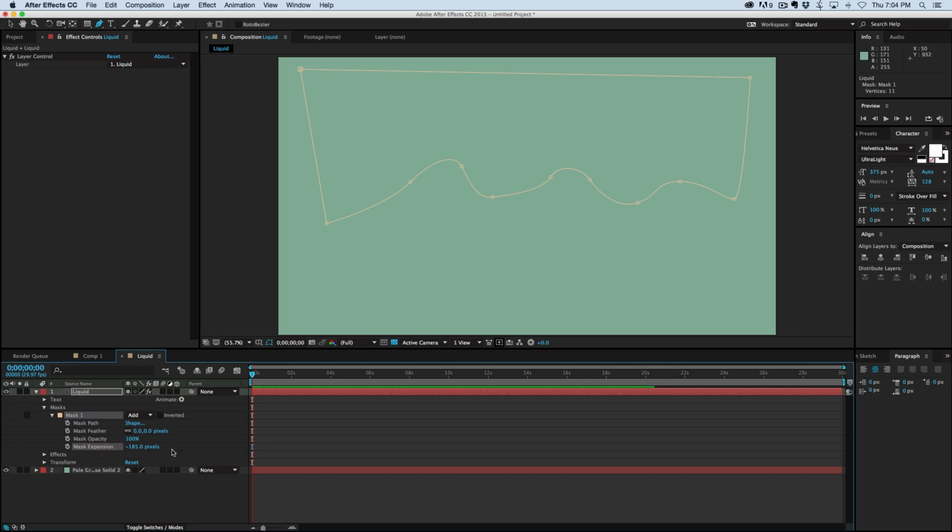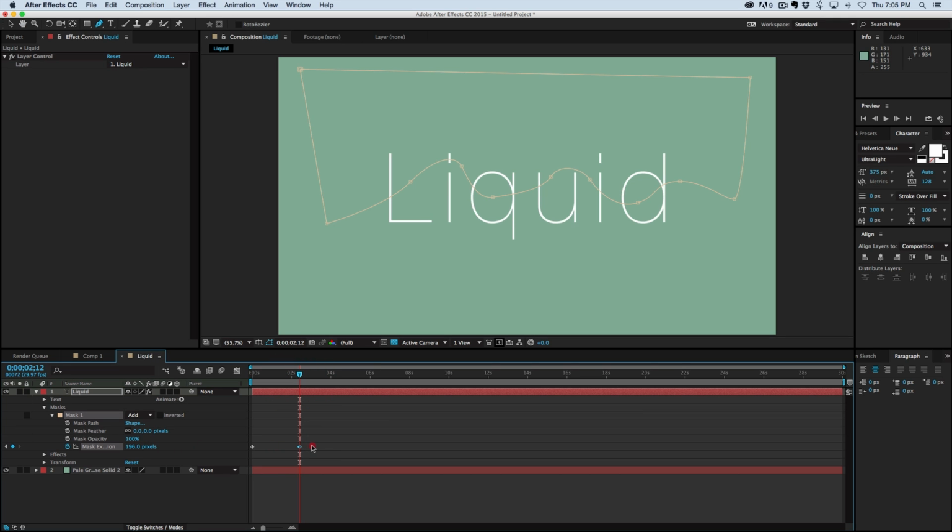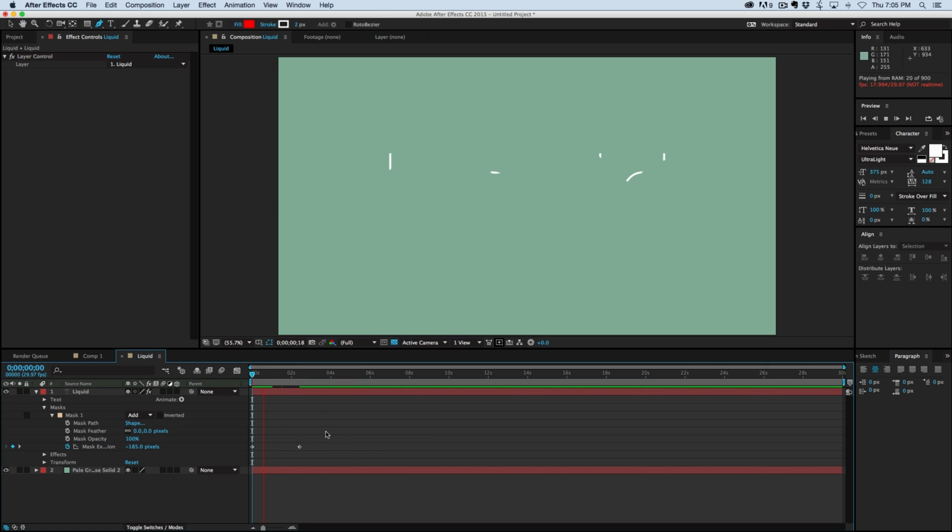So let's keyframe the expansion. It's all the way off. Keyframe that. Move forward in time, nice and slow, and let's keyframe the expansion all the way on. Let's take a look at that.